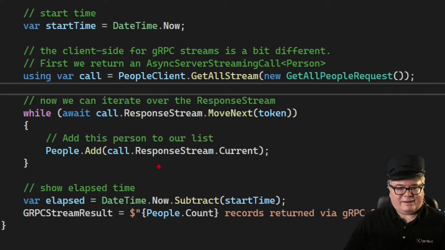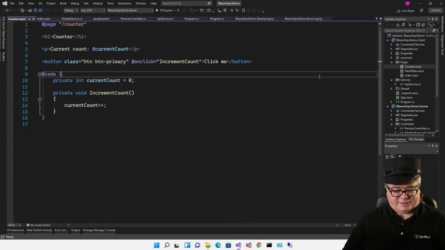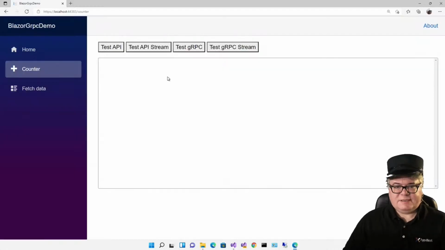And then we're adding response stream current as a person to the list and showing the elapsed time. So that's performance. Remember I said it's not about performance, it's about scalability. Let us take over the counter page now.